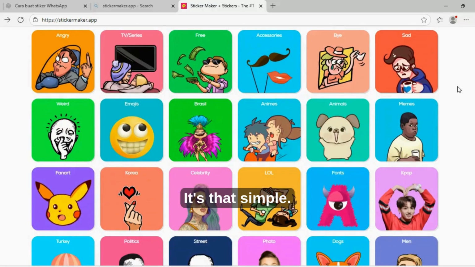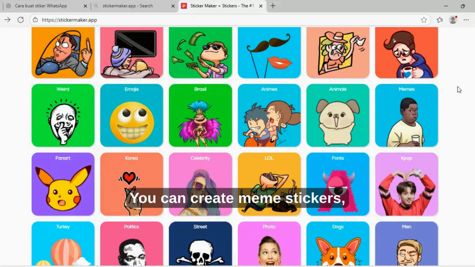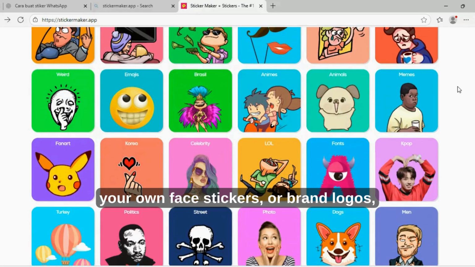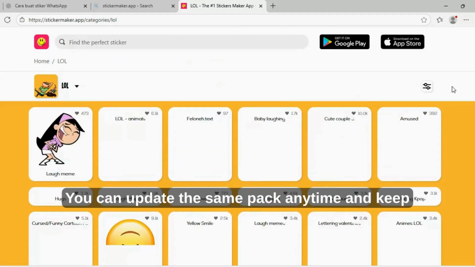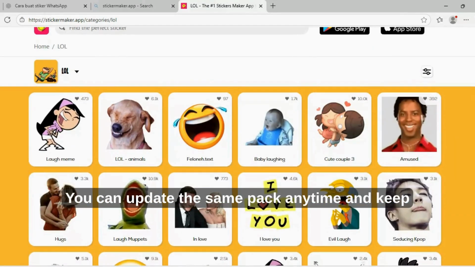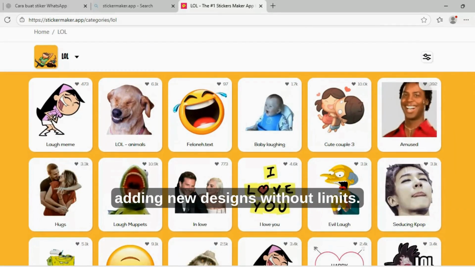It's that simple. You can create meme stickers, your own face stickers, or brand logos, all in under a minute. And the best part? You can update the same pack anytime and keep adding new designs without limits.